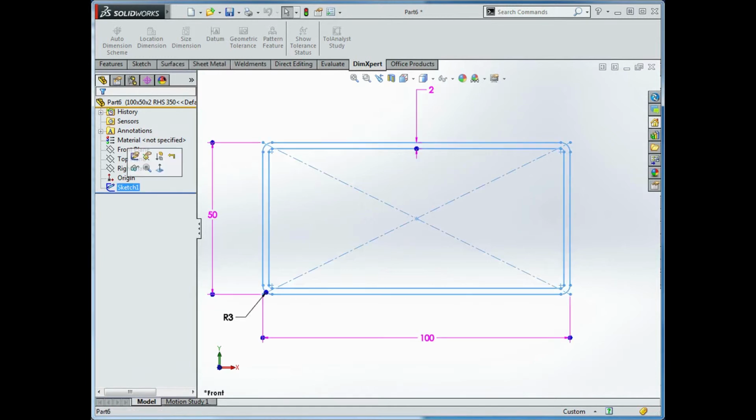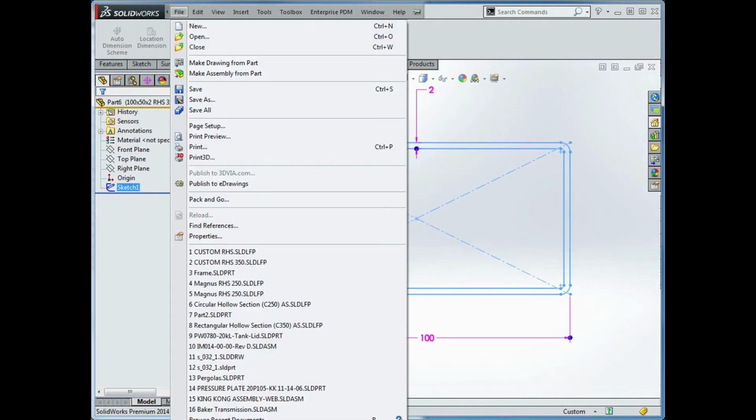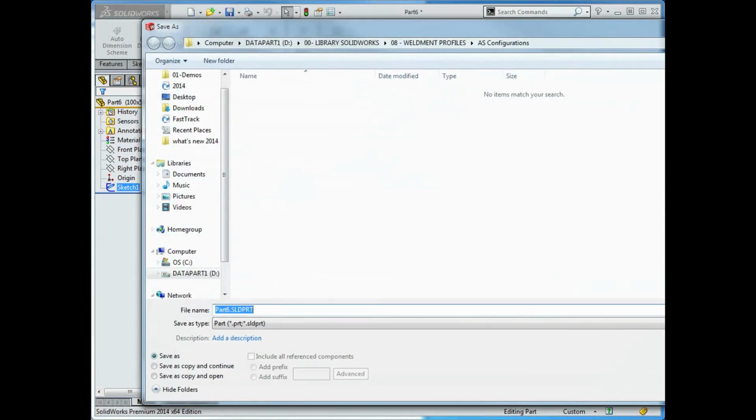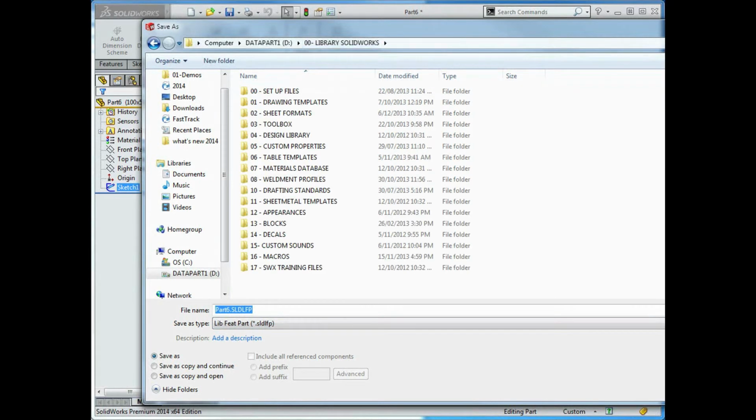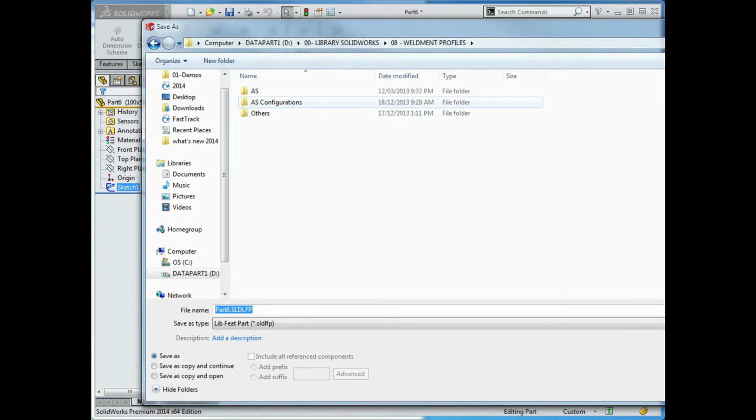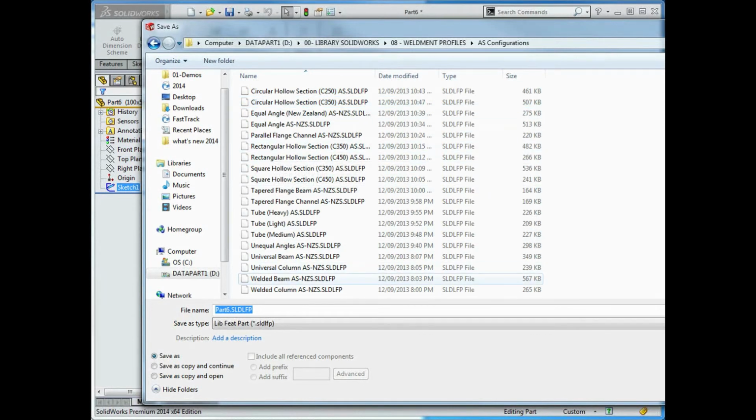Cool. So now I'm going to take this sketch 1 and go File, Save As. I have to make sure when I'm saving as a weldment profile I have that sketch 1 selected. Go Save As. Now I'm going to save as a library feature part. Navigate to my weldment profiles library. You'll notice that in 2014 I've got a configurations option, and the reason why is I've now got descriptive names for the sketch itself. So all I need to do is have a descriptive name here. So I'm going to call this custom RHS.